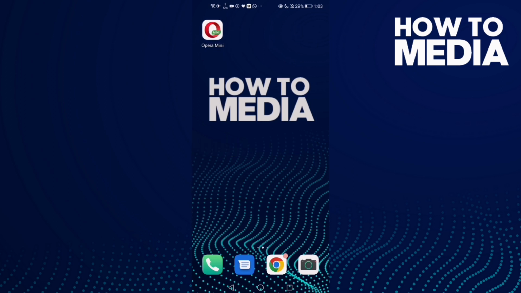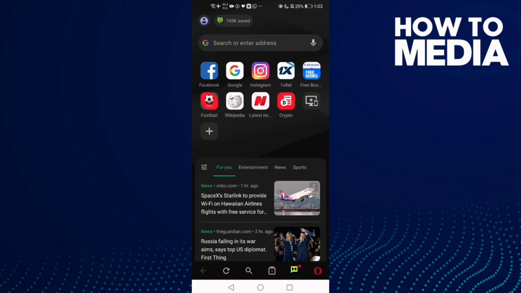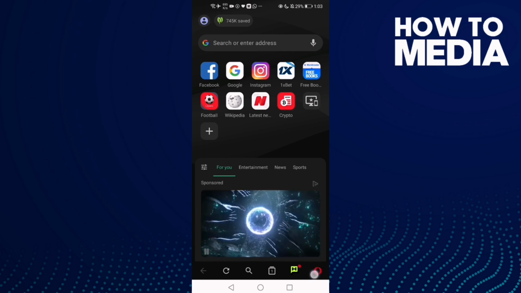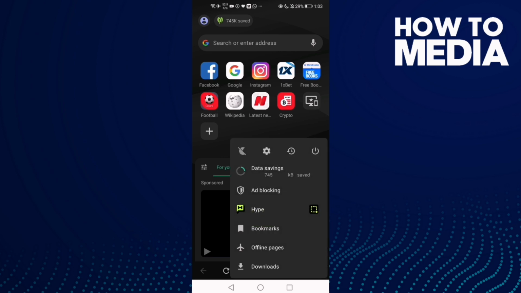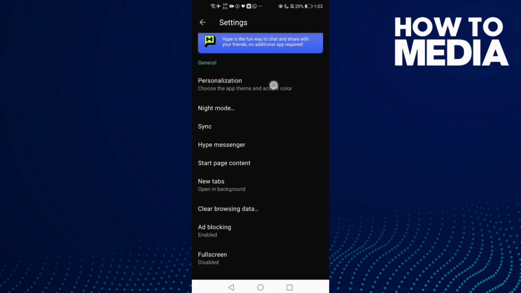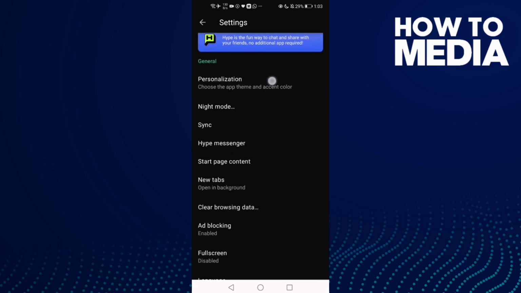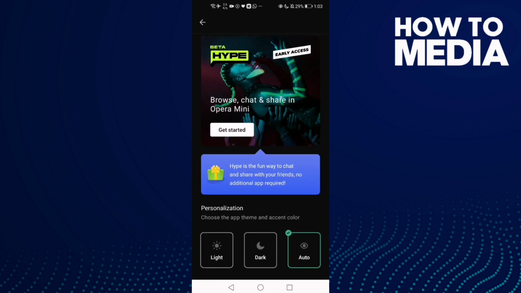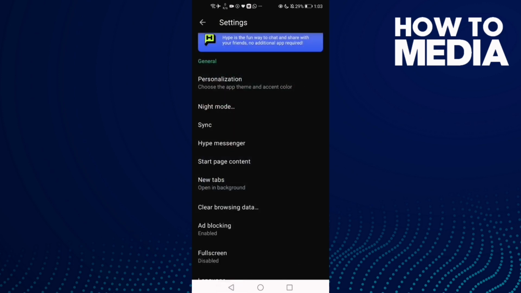First thing we're gonna do is go to Opera and then click on the Opera icon here in the down corner, and now click this one, and now click this one here. Here you can find it, personalization. Just click on it and here you will find personalization settings, and you can manage anything of course.